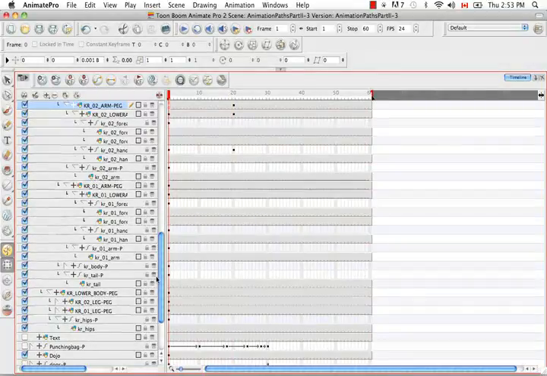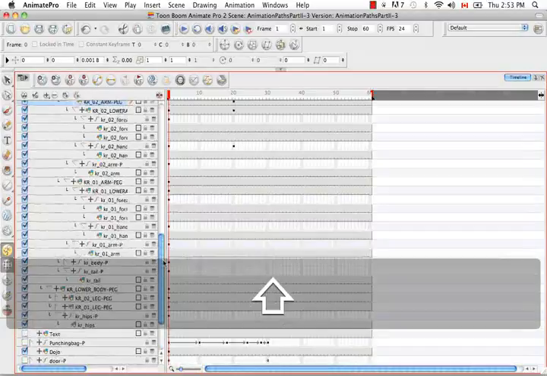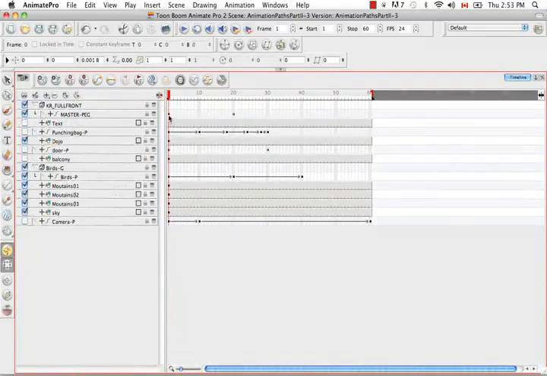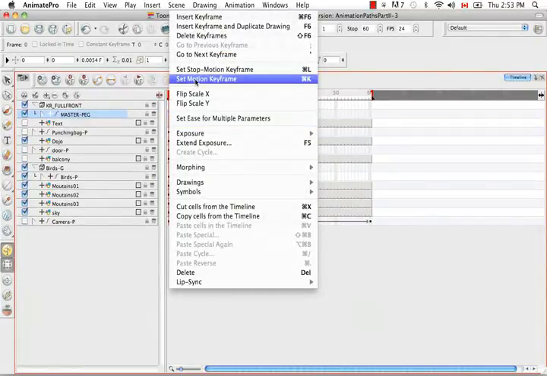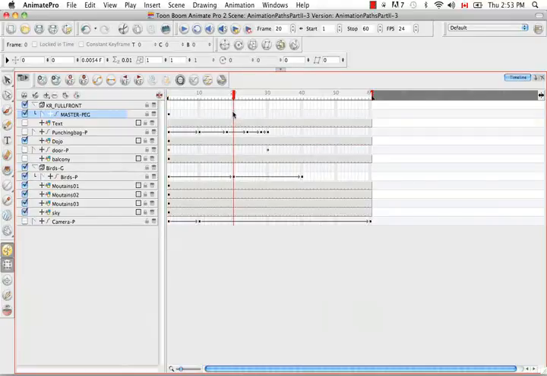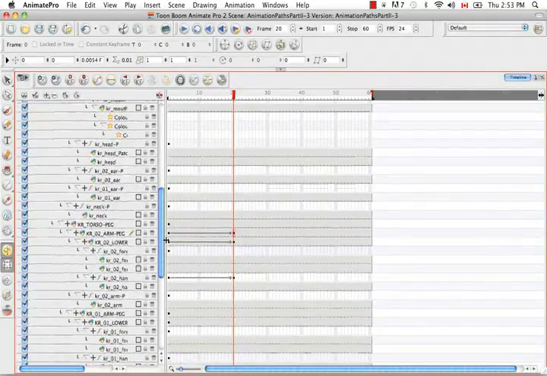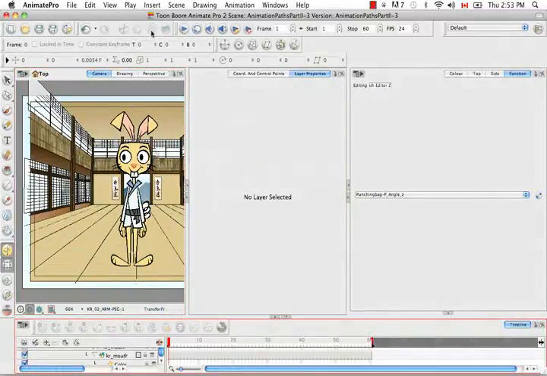So let's click Shift, so let's collapse the entire master peg, click on this, say set motion keyframe, and same with this one, click set motion keyframe. So now these have arrows there. And now if we play, we have that interpolation in between. So that's all I really want.